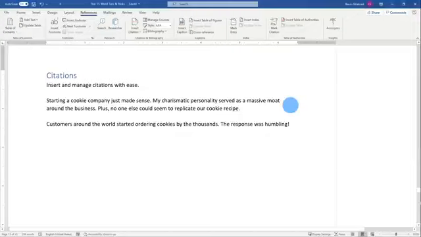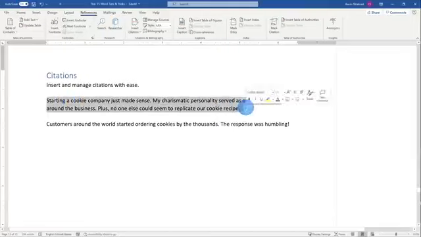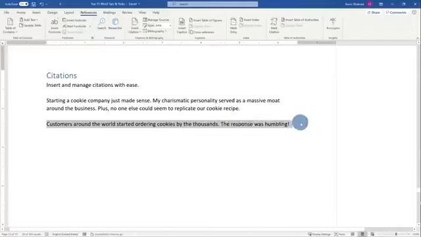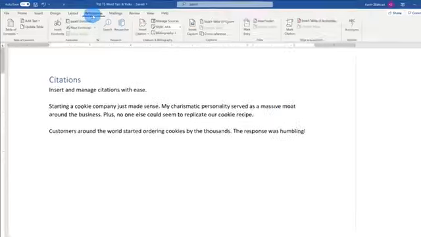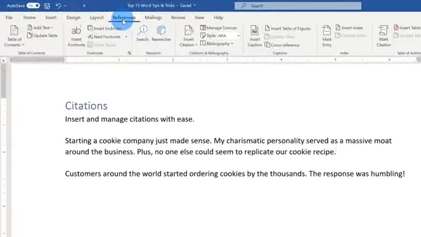Tip number 13, and another one I wish I knew about in high school and in college. Microsoft Word makes it extremely easy to work with citations. Here I have two different quotes that I've inserted into my document from various sources. I want to insert a citation here. To insert a citation, I'm going to go up to the top toolbar and click on References, and then in the middle, I'm going to insert a citation.